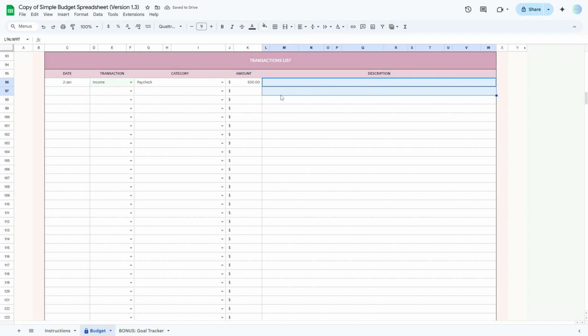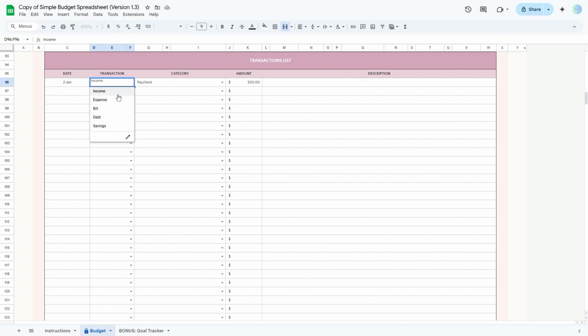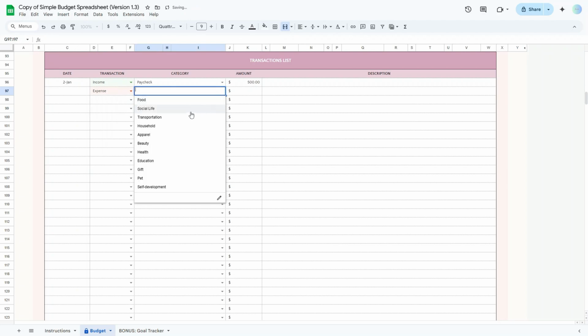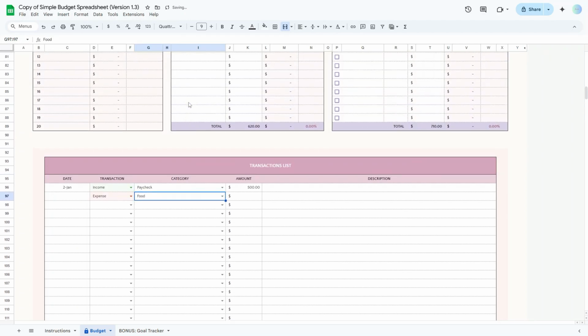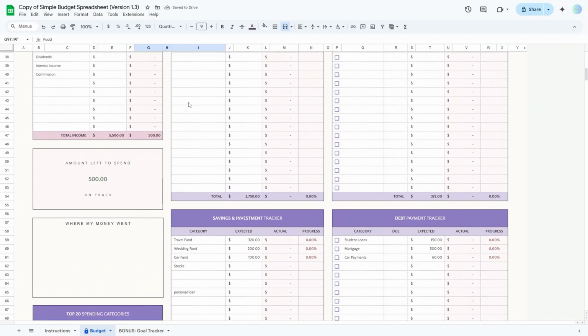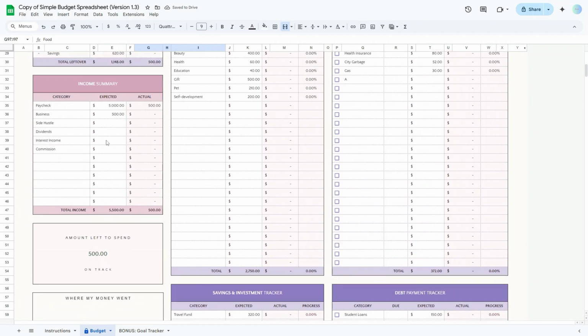Once you have entered your transactions, you can look at the summary tables up top. So for example, we have entered our paycheck transaction. You can see that the $500 that we have logged in the transactions list automatically reflects in the actual column. For your food transaction, you can also see this automatically reflect in the actual column. As you enter in your actual transactions, you can also see the actual column of the cash flow summary update. You can also see here the amount that you have left to spend for this budget period.